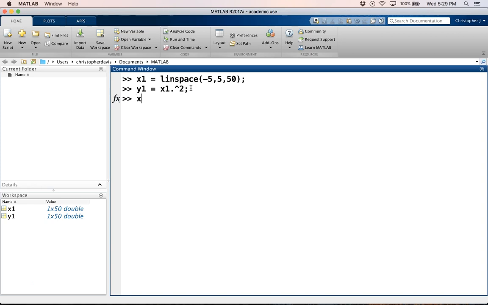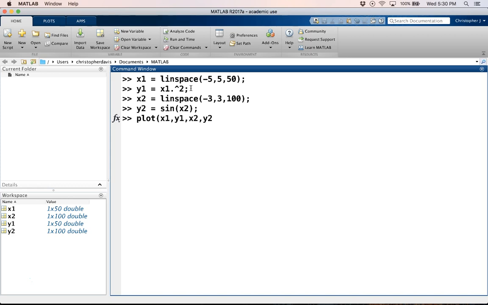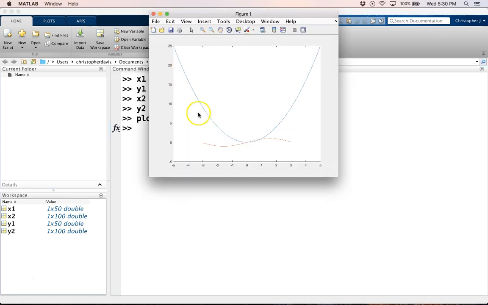x2, y2, let's make it a little different. Let's say x2 is linspace, how about -3 to 3 with 100 sample points? And y2, I said I wanted this to be sine of x, so I do sine of x2. And now if I want to plot both of them, I do plot x1, y1, x2, y2. And there we can see it. Here's my sine of x, and here's my x squared.